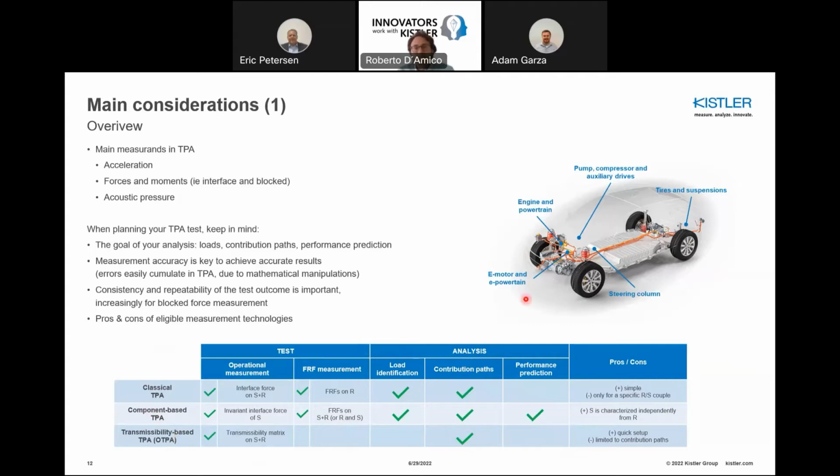Here in the picture, I just report a few which are very common. Even if you search in the literature, I'm pretty sure you're going to find applications related to engines, motors, auxiliary drives as well, steering columns, and more, tires and suspensions. These are very common because, of course, when it comes to automotive, these are the main sources of noise, and you want to characterize, model, and engineer how these sources contribute to the overall performance of the vehicle.